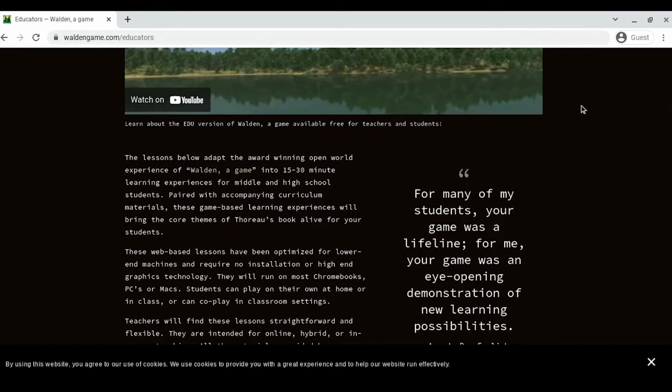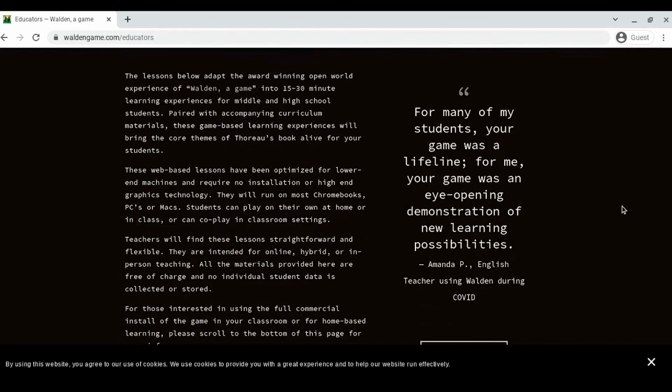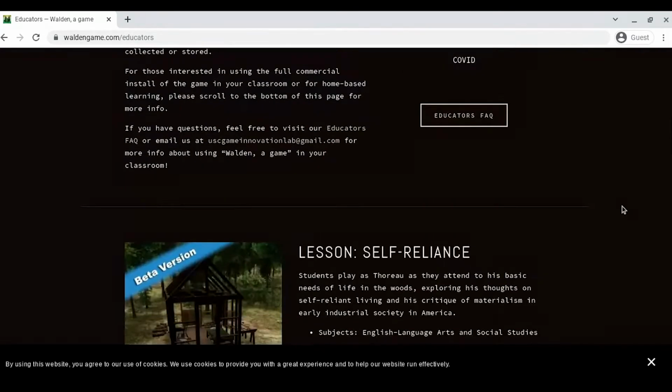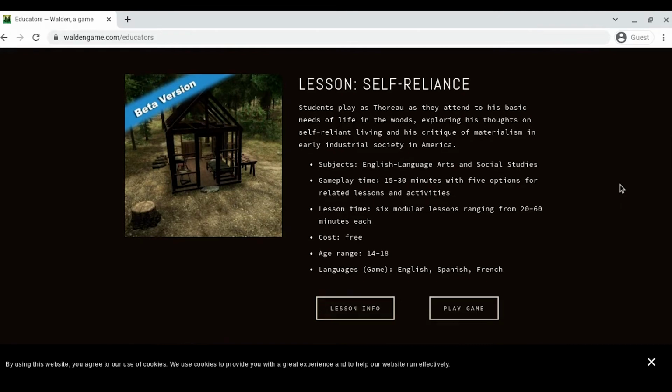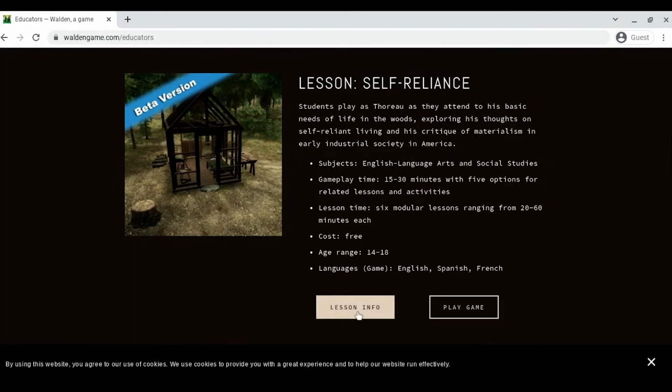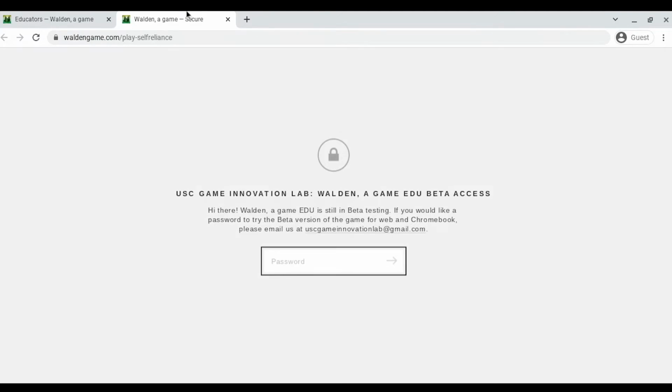There's a lot of information here. Feel free to click around, read. There's all kinds of stuff for you. For example, if I scroll down just a little bit, you can see the first lesson is self-reliance. If you click on lesson info, you can get the curriculum and the lessons that we've made for teachers absolutely for free. Or you can click play game on the right, which I'm going to do. So I click play game and it comes up in a new tab.